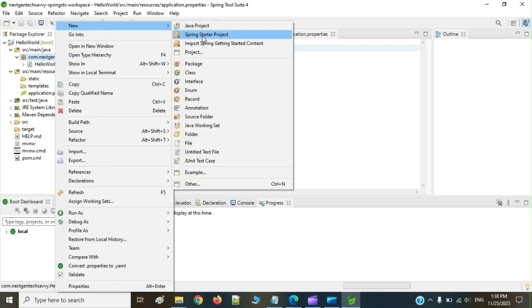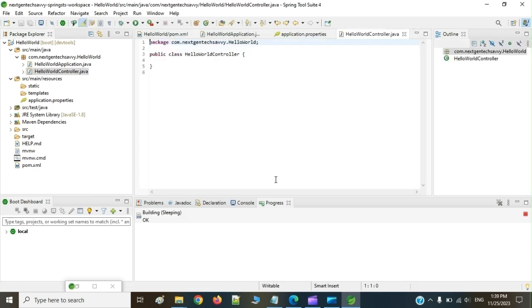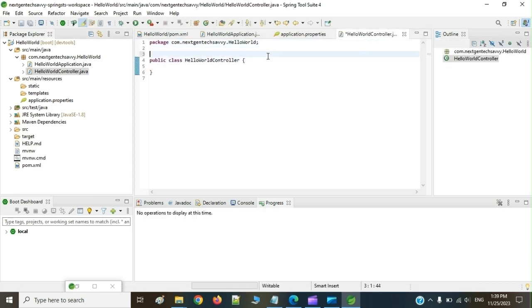Now we are going to right click on the package and add the controller class, because we are going to use the REST controller and fetch the values in the web. So we are creating the HelloWorldController class, and the remaining things are left the same. Now the controller class is created.